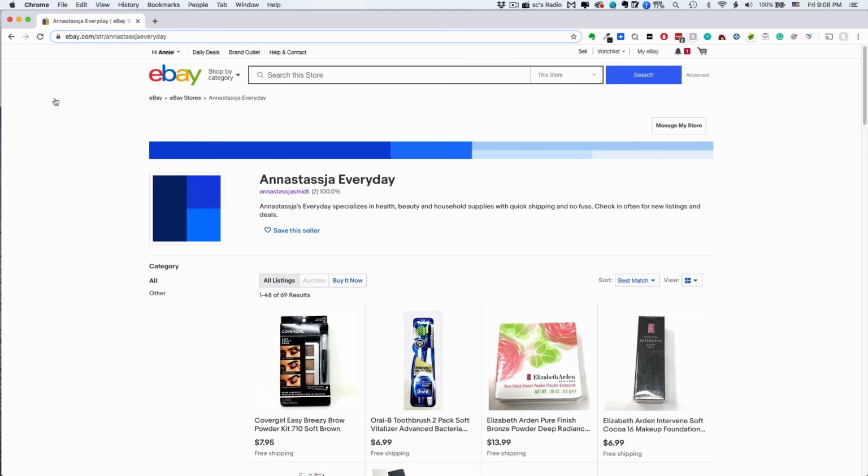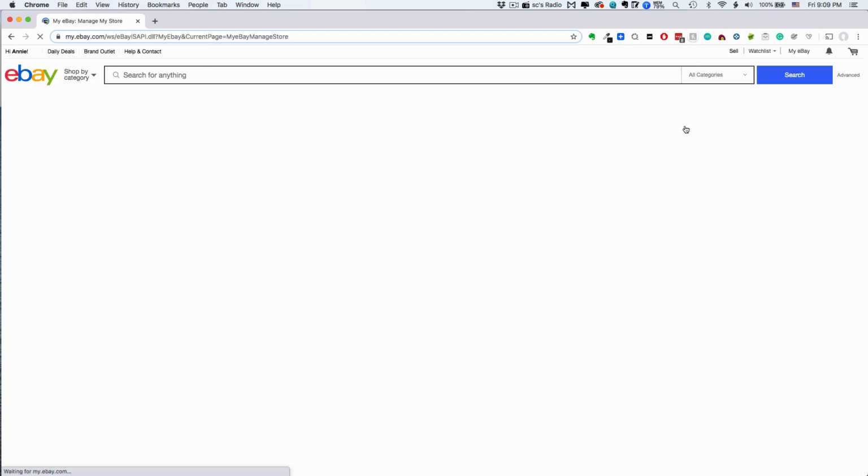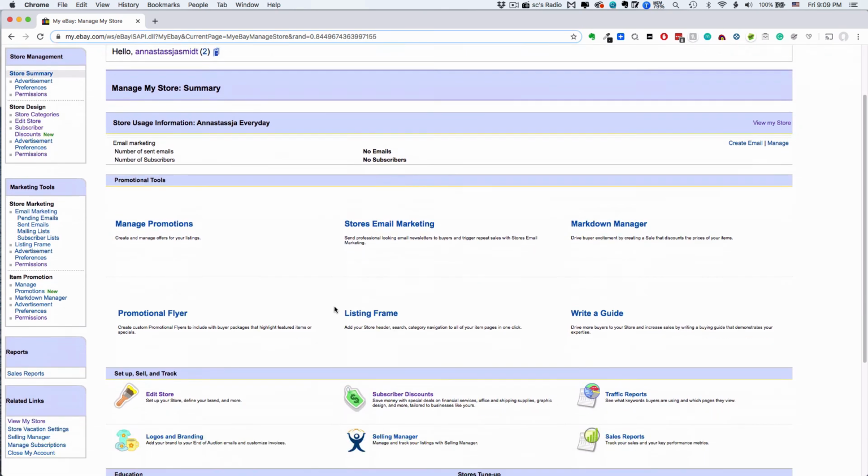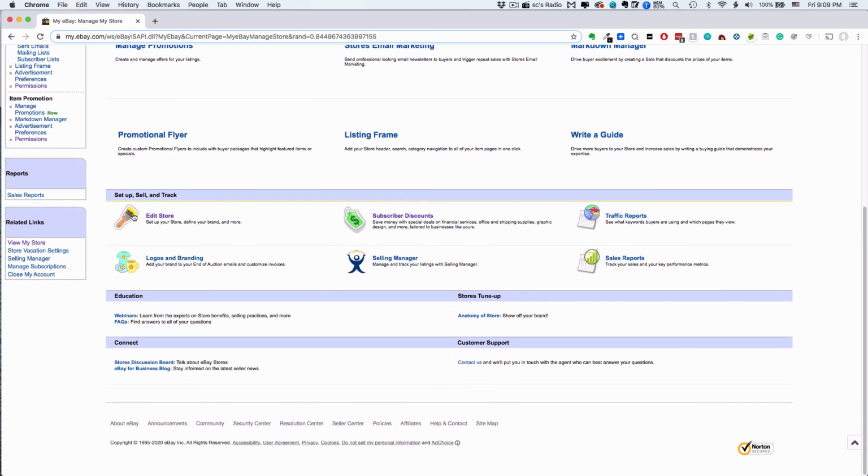So the first thing we're going to do is click from here, Manage My Store. And you're in for a treat because as of May 2020, you're still going to get this great old school eBay design. The first thing you want to do is scroll down till you see the paintbrush with mustard on it and click Edit Store.